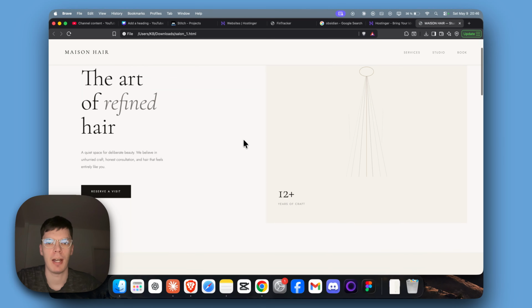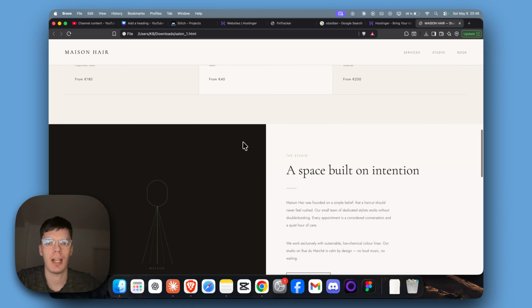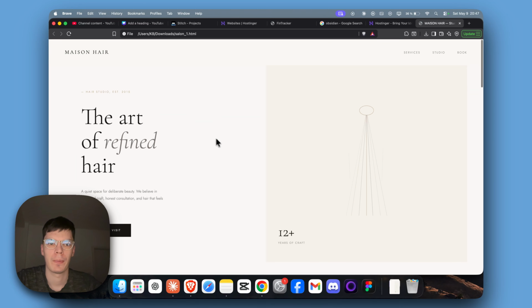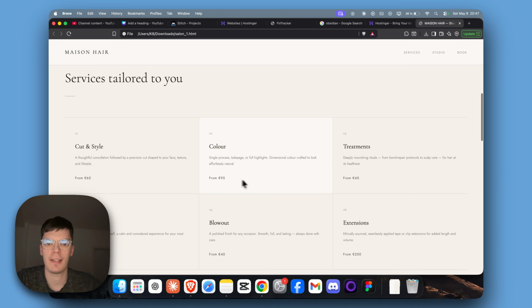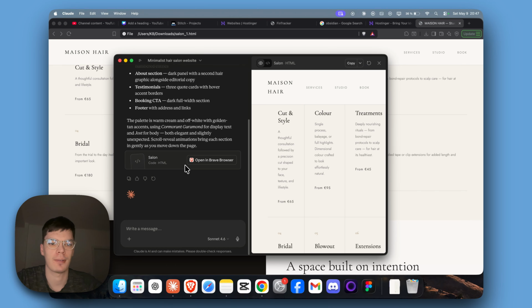For many people it might be enough. This is just the draft, but you don't have to pay someone hundreds and thousands of dollars to create the website. You can always customize it. So for example, if you want to change some text, some font, increase the sections, change your prices, you can always do it here in your chat, in your Claude.